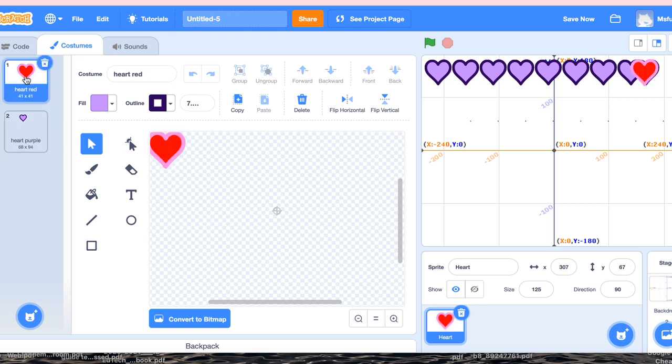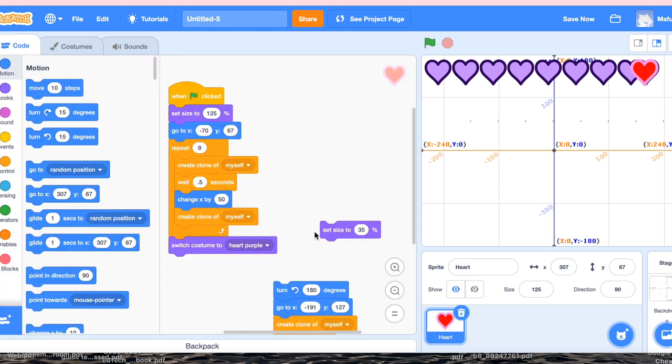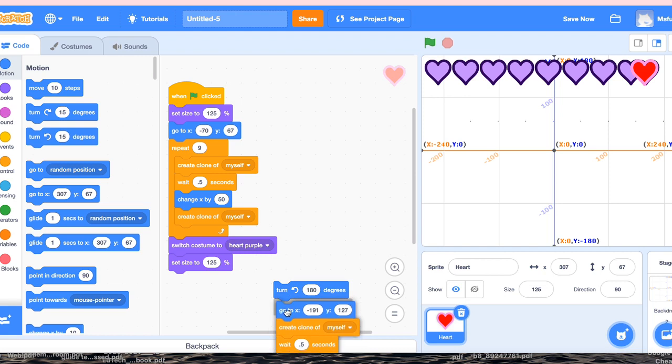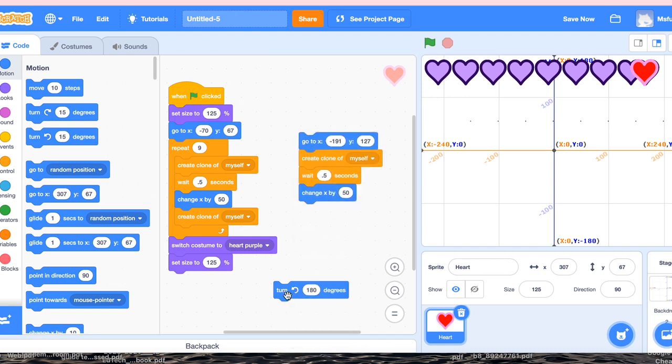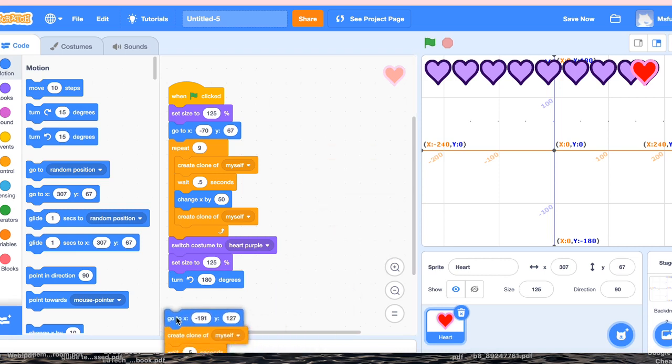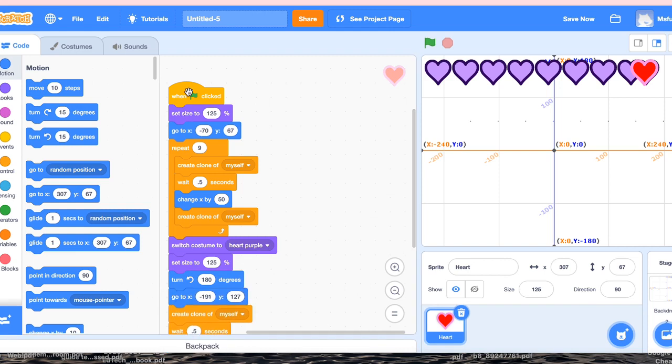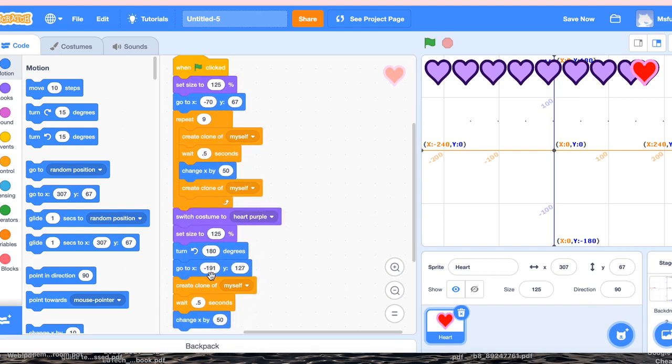Okay, so let's take a look. Let's go back to the code. All right, and then let's set this one. Let's see what happens when we set it to 125%. So we switch to purple heart, but then we also want to turn this 180 degrees. And we're going to set the location of where we want to start it, make a clone, wait 5 seconds, and we change by 50. That's what we did here. So let's see how this works.